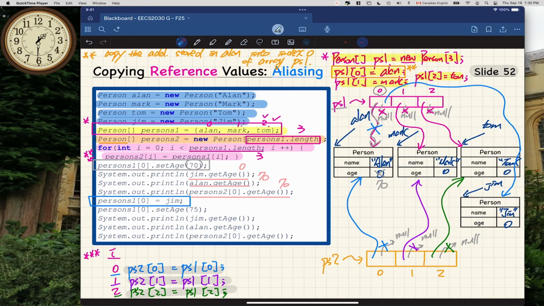Okay, and the next one. If I try persons 1 at index 0, notice that persons 1 at index 0 is already being redirected to the Jim object. So if I say set age, I'm actually setting the age right here, not the Alan object anymore. So if I follow persons 1 and index 0, it is really pointing to this object here for Jim. Modify its age to be 75. Okay, so this value here is going to be 75.